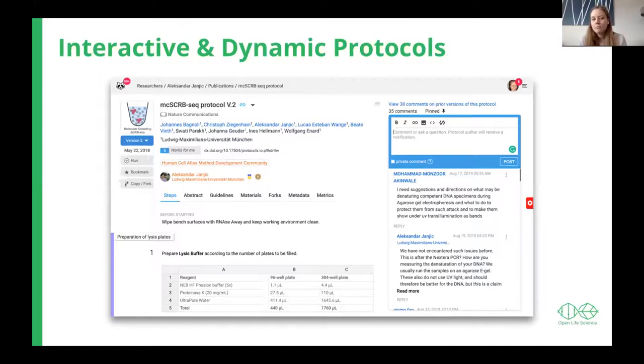And then the discussion happens right there on the protocol. And then we also want to, so you can see here, this one is actually a version 2 protocol. So we really want to make it easy to always share corrections and optimizations of protocols. So if you publish a protocol and you keep working on that method, with literally a click of a button, you can click new version and you can create a new version of your method. And then everybody who's using this method will always be guided to the newest version.